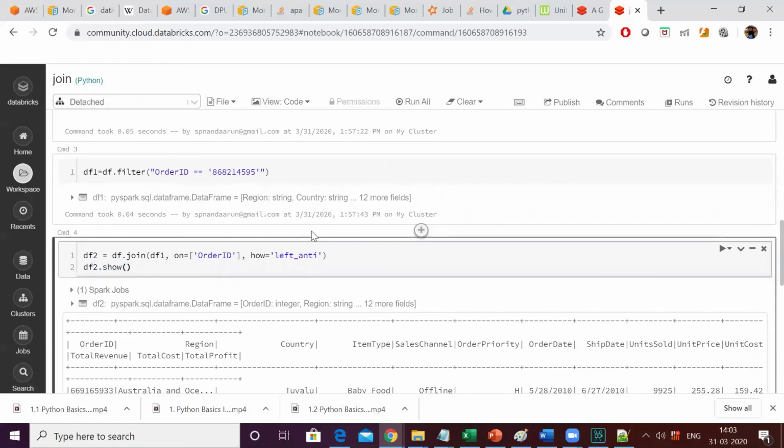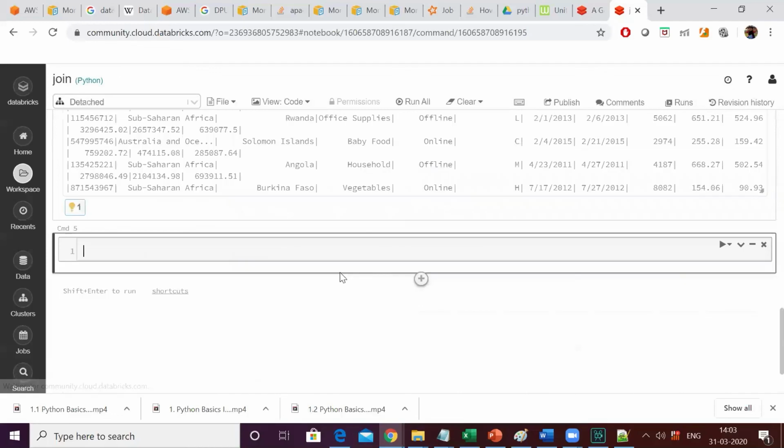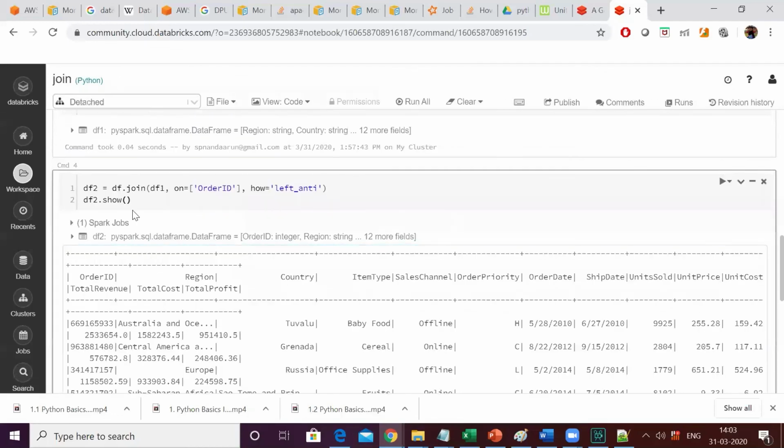Left anti-join. This join is like the difference between the two data frames. For example, it selects the rows from the data frame df that are not present in the data frame df1. Let's do the left anti. Let's run this. So df has around 94 to 95 rows and df1 has only one row. In the left anti, that one row is eliminated and the remaining rows are shown.